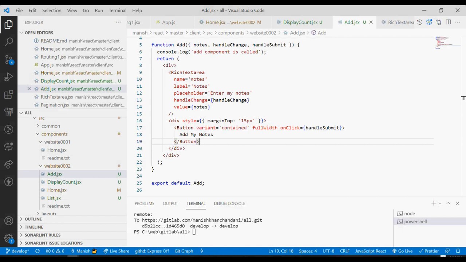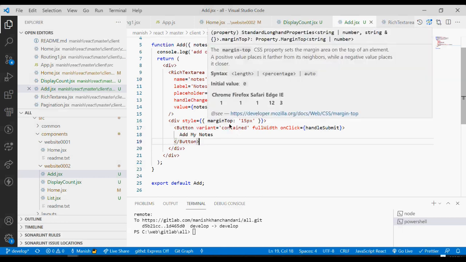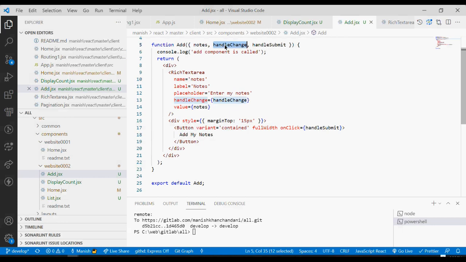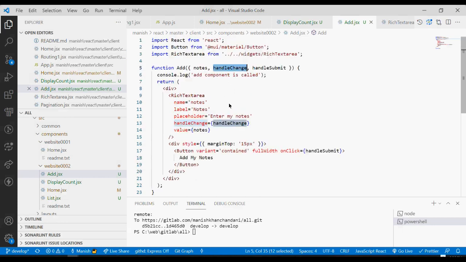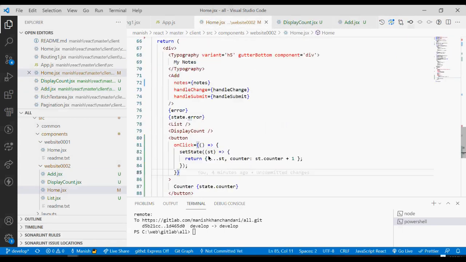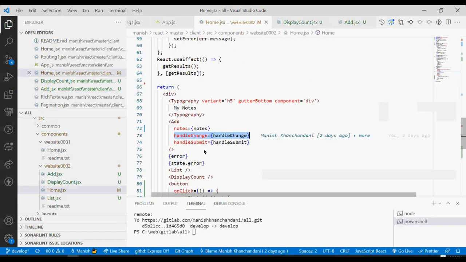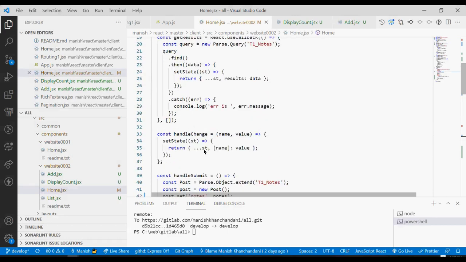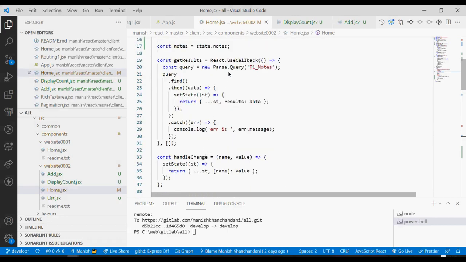How about putting handle change and handle submit with callback? Wrap those two with callback. Right. Where should I change here? Callback means what? Not here, in the home page. Where? Callback means what? Where should I put it? Okay, use callback, you're saying. Use callback, right?